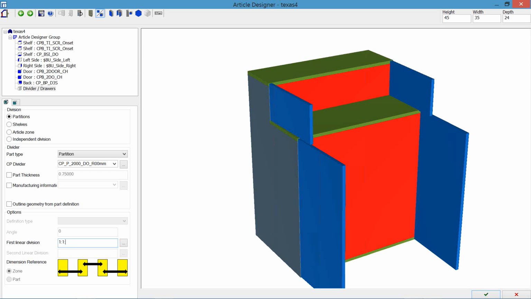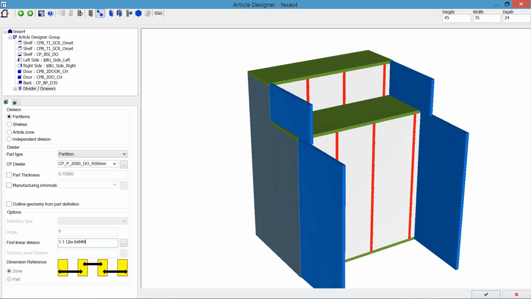And then I'm going to say, okay, I want the next one to be 12 inches. And then I want the next one to be 64 millimeters. So I can space it using inches and millimeters, or just 1 by 1. So what I've done here is I said, okay, let me have this space divided up equally. This space is 12 inches and this space is 64 millimeters. We use a lot of linear equations.